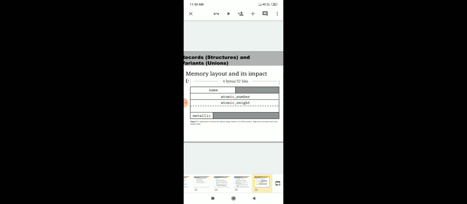This is the memory layout of a record structure. Because the name field is only 2 characters long, it occupies 2 bytes in memory. Since atomic number is an integer and must be word aligned, there is a 2-byte hole between the end of name and the beginning of the atomic number. Since Boolean variables occupy a single byte, there are 3 bytes of empty space between the end of the metallic field and the next aligned location.